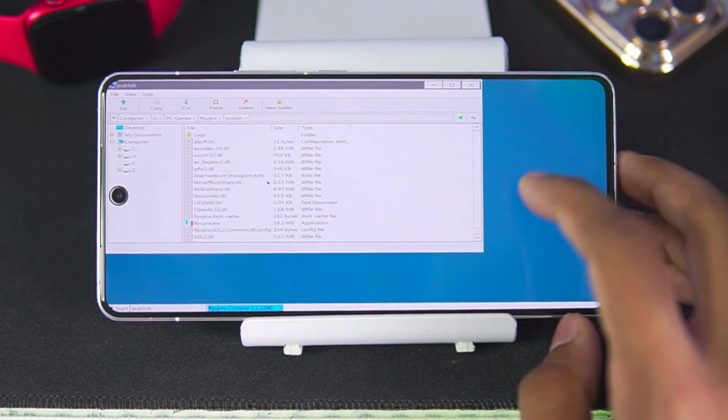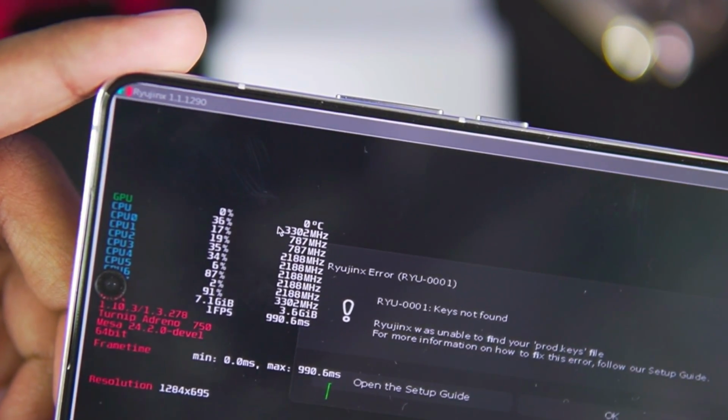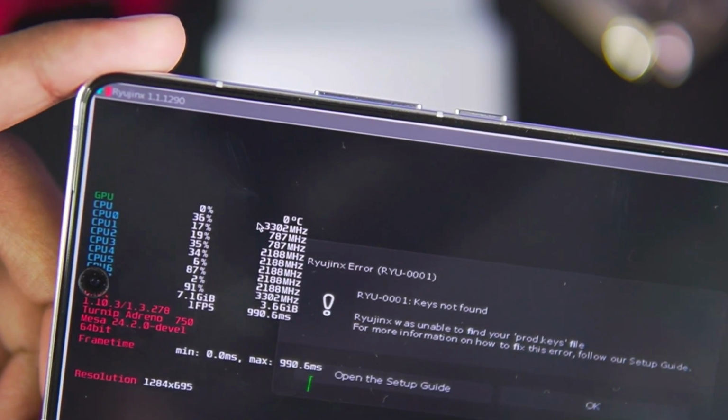Now the next step is to simply wait for a few seconds and immediately you will notice a black screen. Now this black screen is because Ryujinx Windows emulator for Android has successfully started on our Android device.